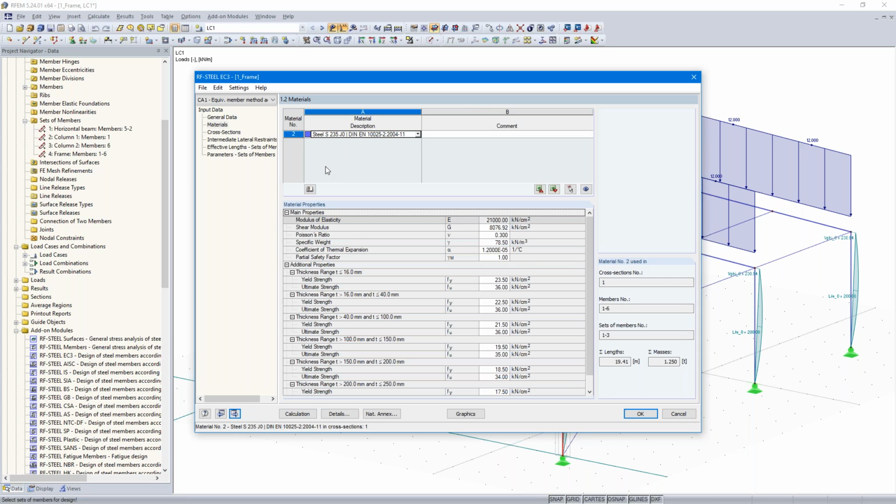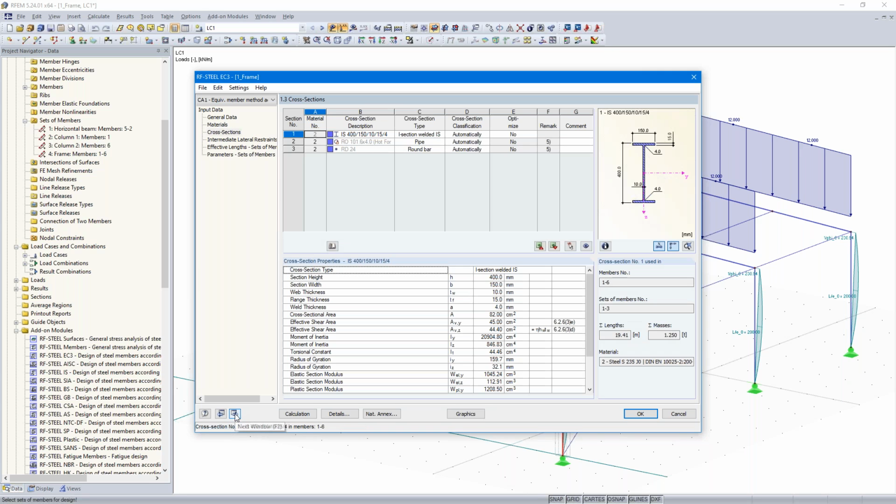Yeah, we use the same material as in RFEM, same cross section. It is a welded cross section. The height is 400 millimeters, the width 150 millimeters. The flange is 50 millimeters and the web 10 millimeters thick.